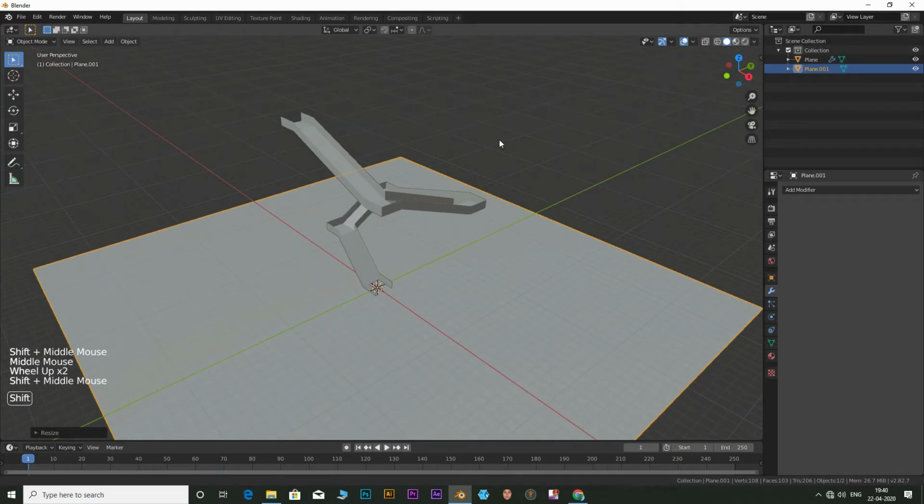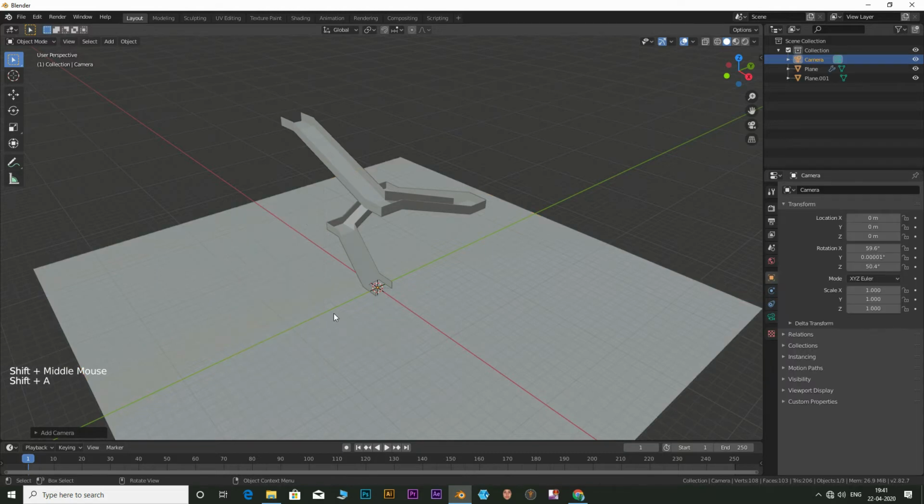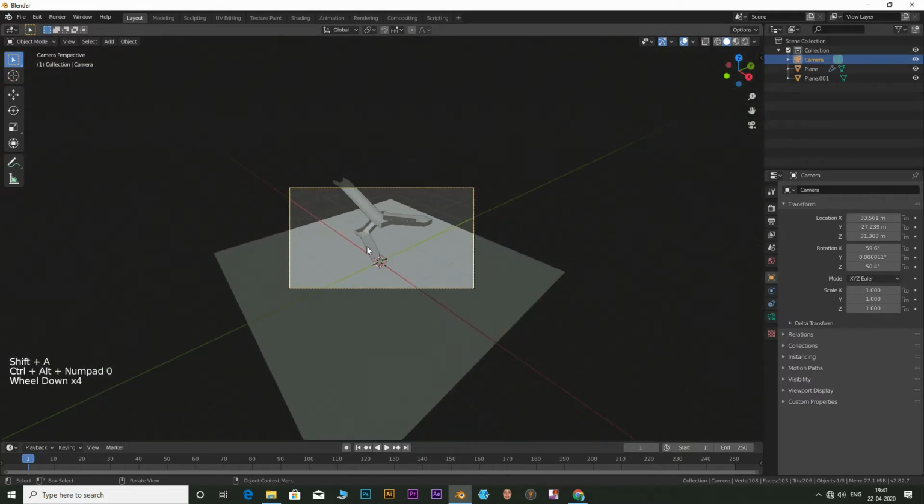I'm going to set my camera now. Press Shift plus A. Select Camera. Click on Ctrl plus Alt plus numpad 0. This will lock the camera to current view.